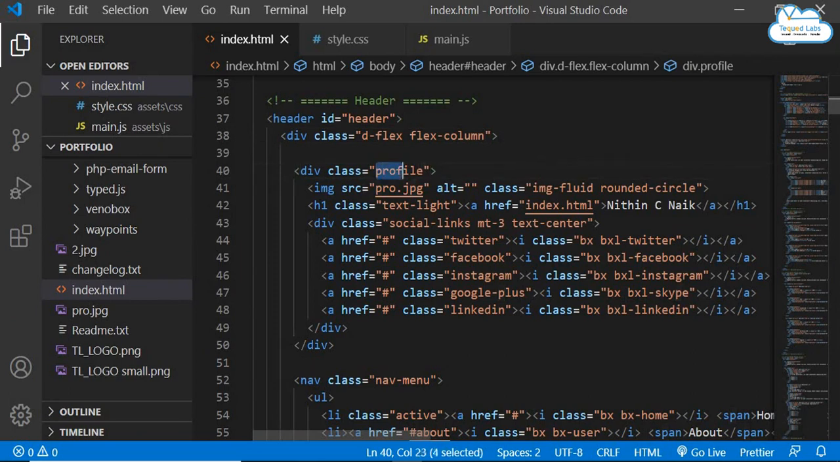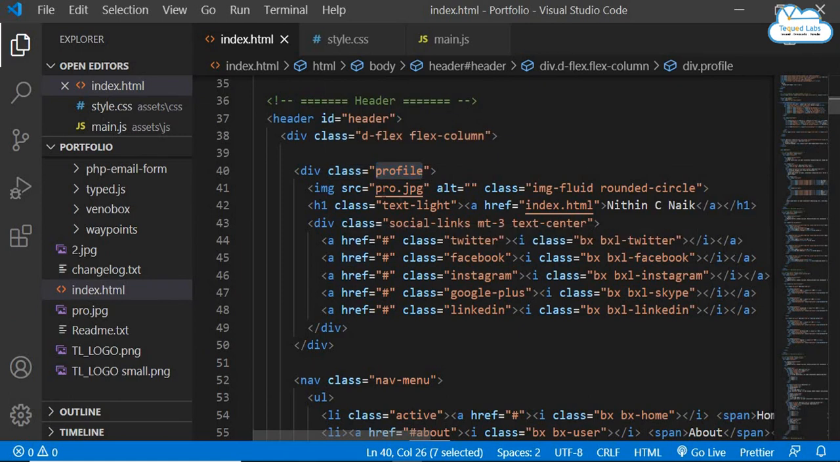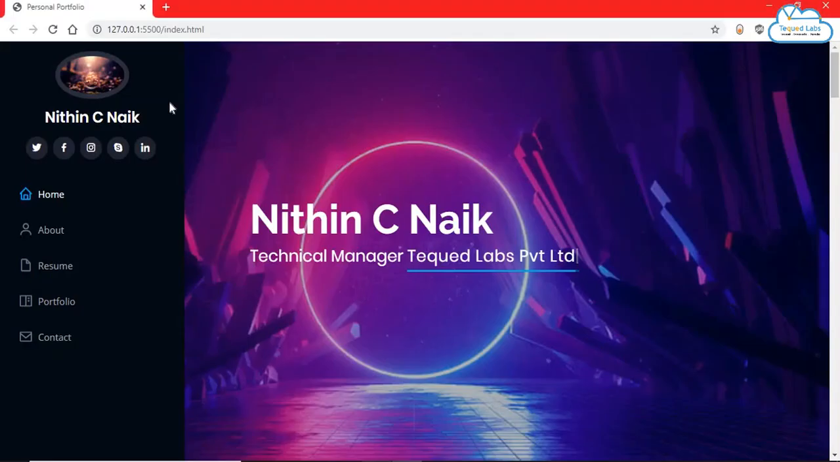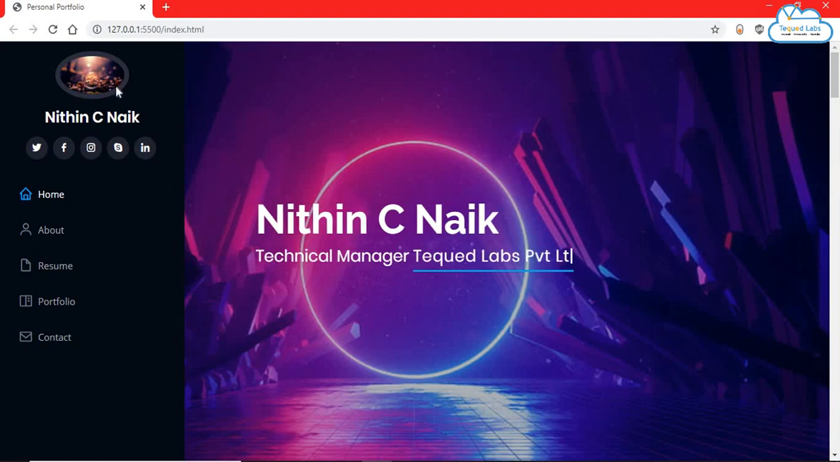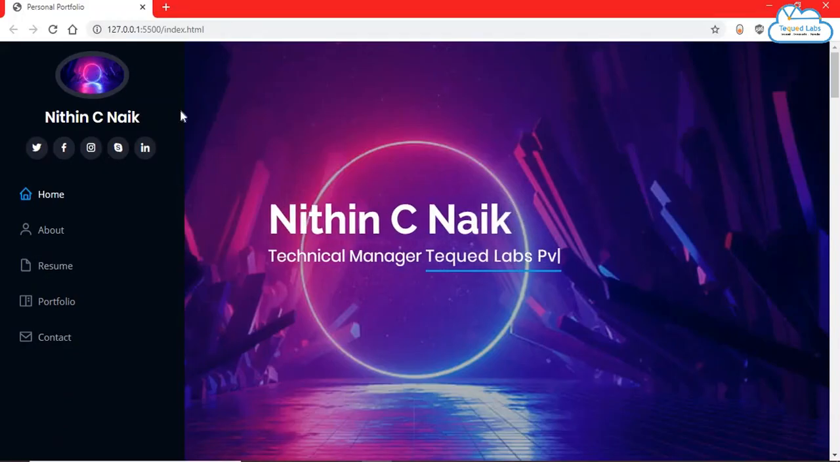Then I've given the class name as profile. Now profile already exists in my CSS, so you don't have to do that. And again, this is an image. This particular image is pro.jpg, right? So that is why I have given pro. If I want to give it as 2.jpg again, just Ctrl+S to save it. You can see the same image, right?